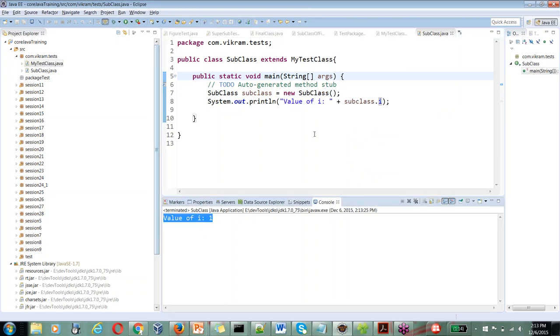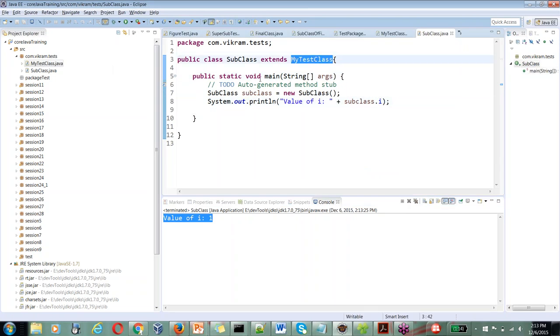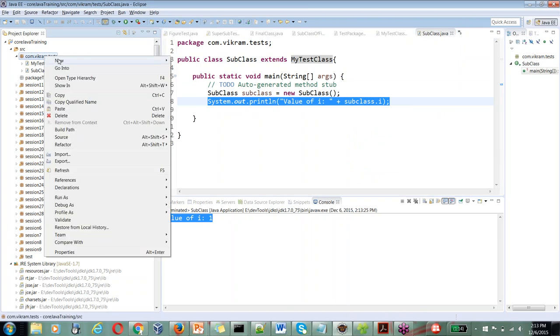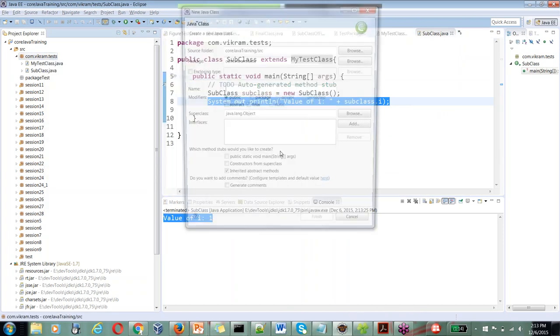Okay, I can display the value here. Because this is protected, it is like for subclass, within the subclass you can directly access it. It is like public to subclasses, only subclasses.